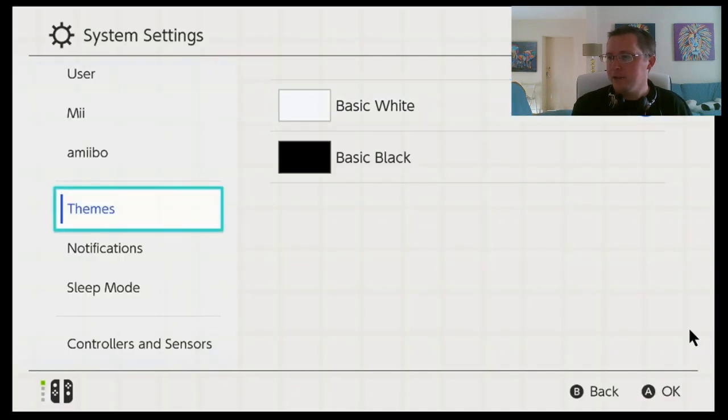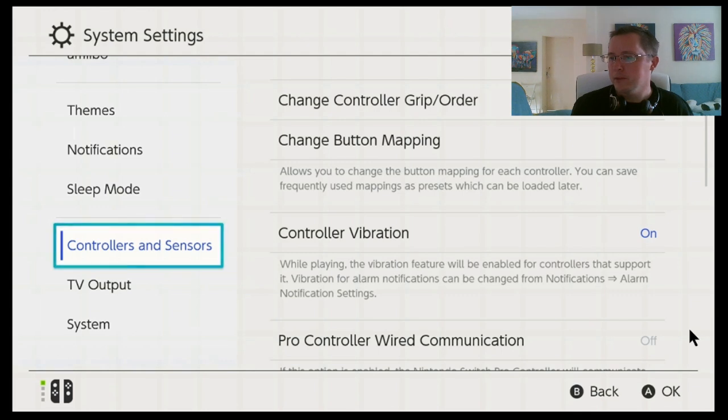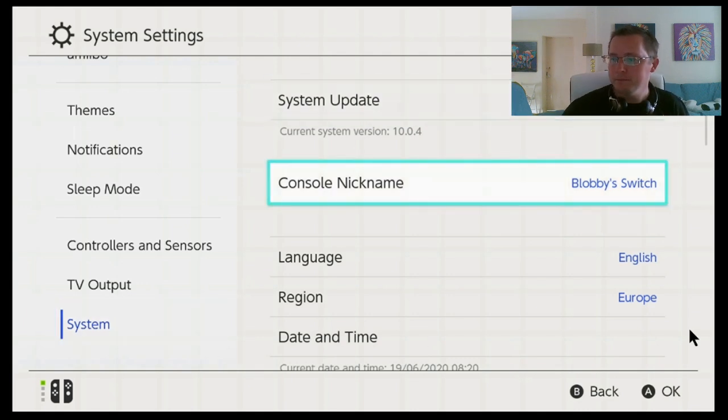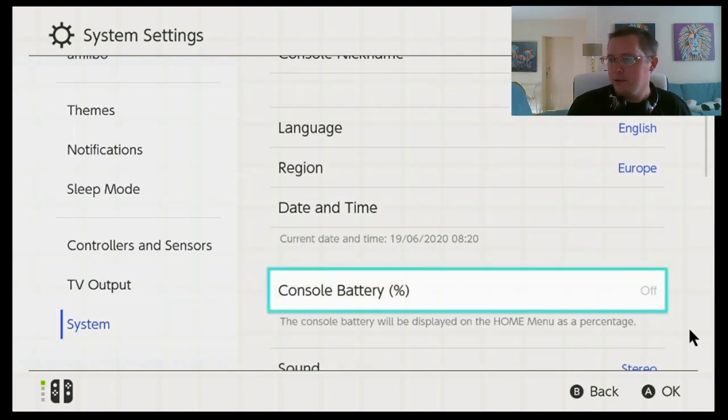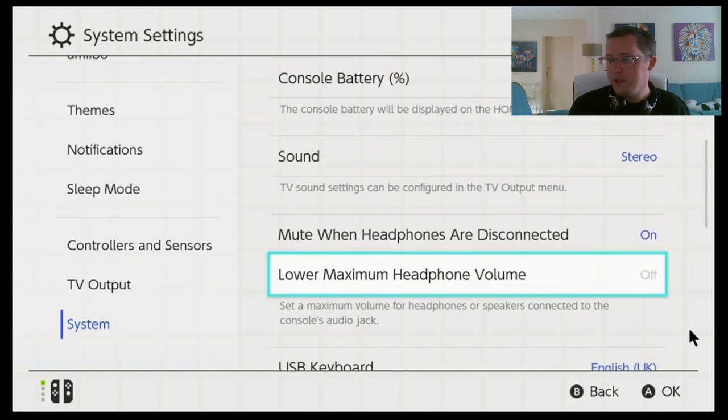You've got some notification settings on there, and things like sleep mode, how long it takes before the screen switches off, that sort of thing. You've got some controller settings, we're going to come back to that in a moment. TV output, and then if you go right down to the bottom to system, and then press right, and then go right down to the bottom again. Right down near the bottom of here, if I can find it, there's options for USB keyboard.